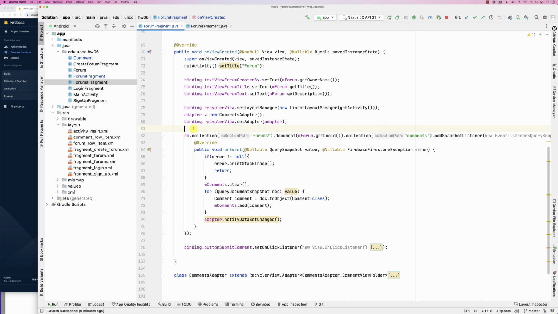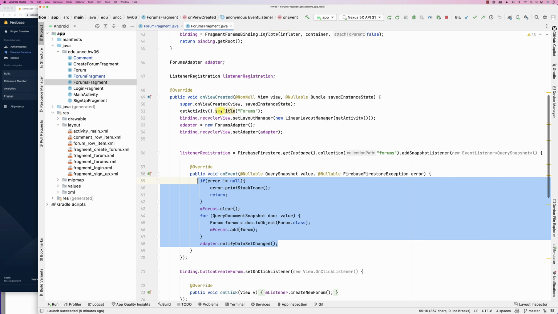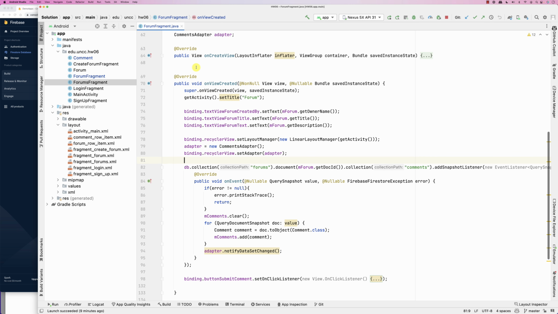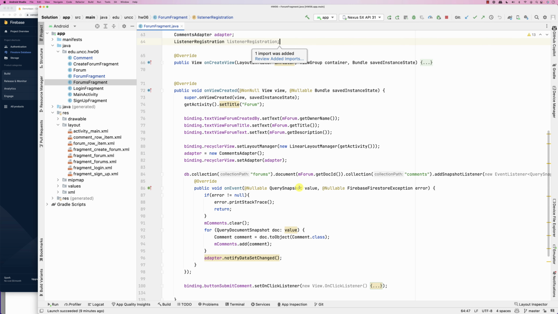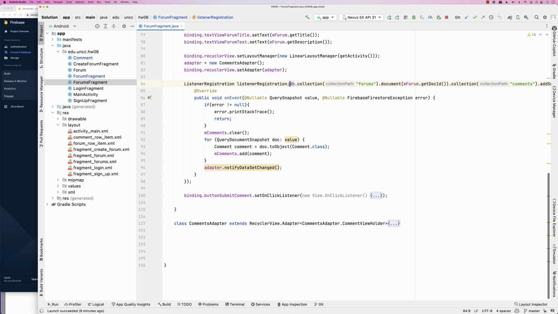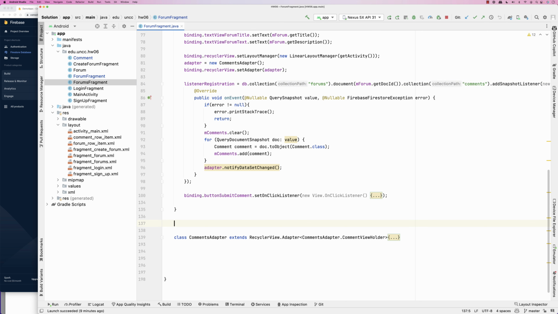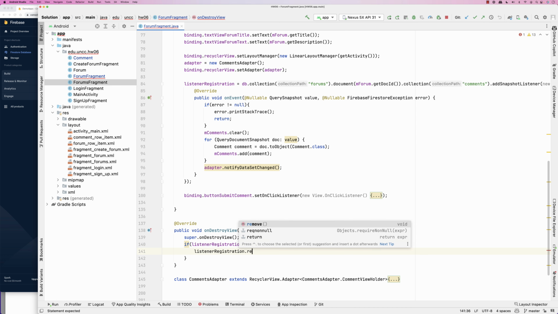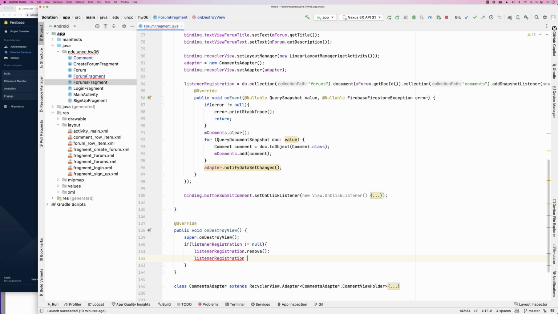Now we need a listener. So basically the same thing that we did here, the registration listener. Copy that from here, go here. Here's the registration listener definition, and here's the registration listener, equals this. Similarly, I'm going to do onDestroyView: if registrationListener is not equal to null, then remove it, and listenerRegistration equals null.